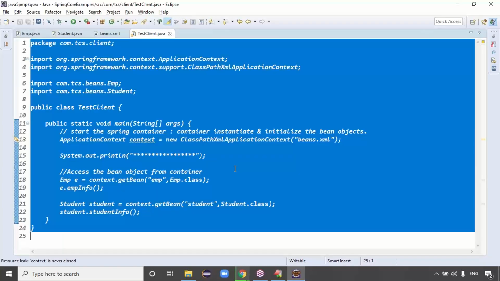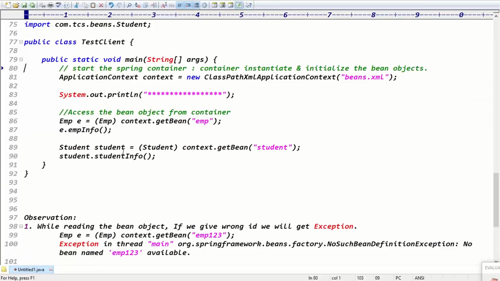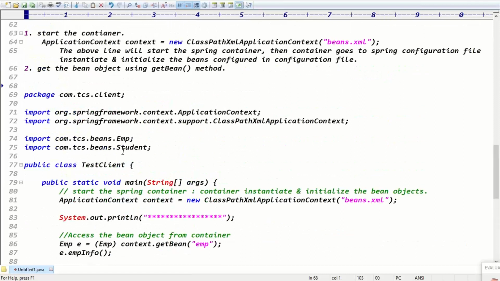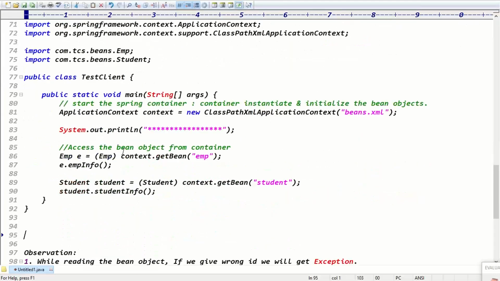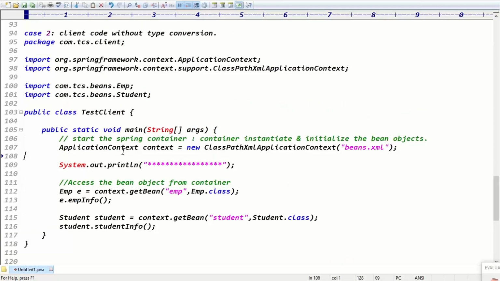Okay, this is the client code. In the above example, this is the client code with type conversion, right? Guys, this is a client code performing the type conversion process. This is case one. Case two, we can see this is the client code where type conversion is not required. Client code without type conversion, right?